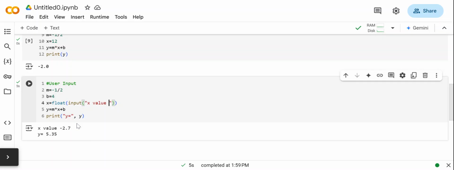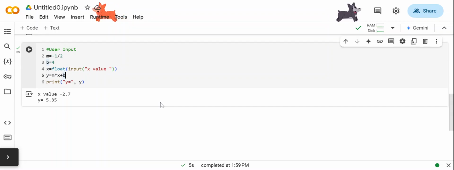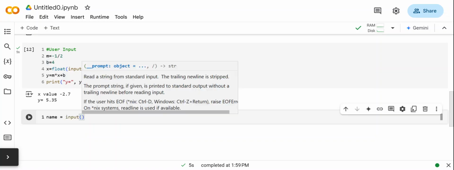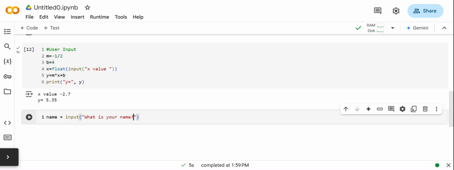So this works with numbers or with strings. The default is actually that whatever you input is stored as a string. I had to force it to let my value be a number by using this float in front. You could also put int in front if I know that I only have integers. So let's look at an example with text. So I can say name is going to be user input. What is your name?